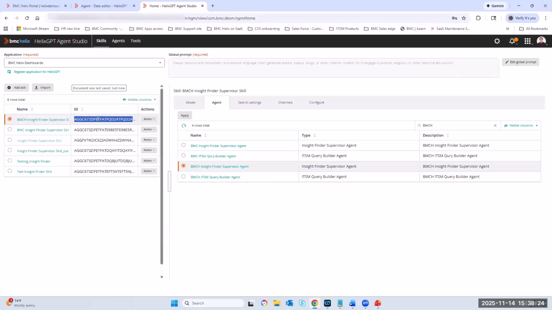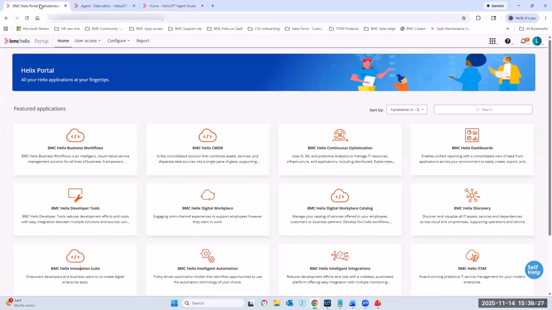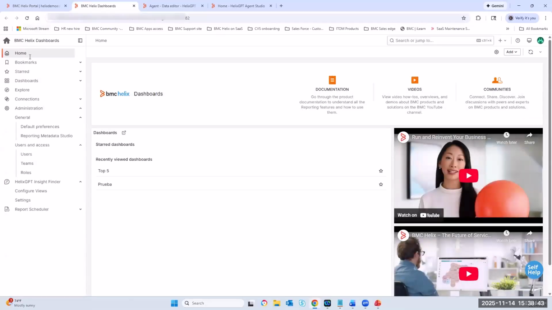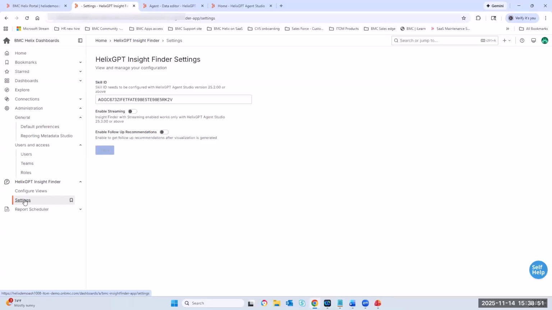Once you have copied this ID, it's time for us to get back to the portal. From the portal, you will need to select BMC Helix Dashboards. And from the Helix Dashboards, you just need to go to HelixGPT Insight Finder. And from the HelixGPT Insight Finder, you go to Settings. Under the settings, if you have anything here, you will have to replace it. If you don't have anything here, it's fine. You just have to paste here the ID that we just copied.